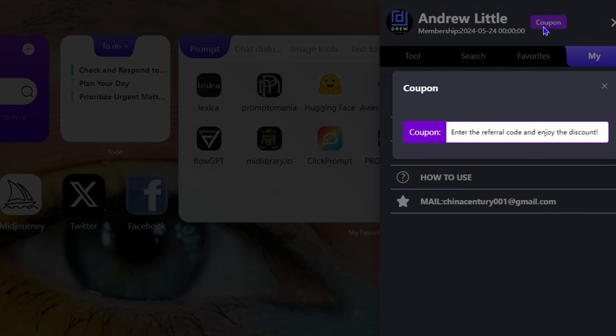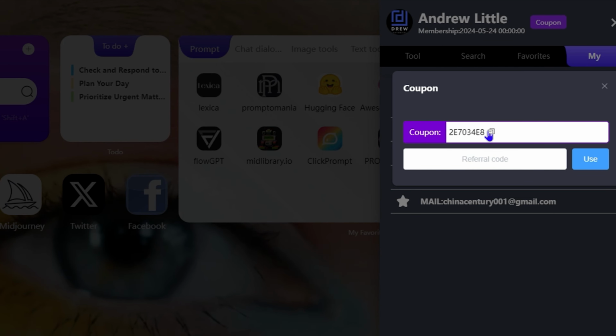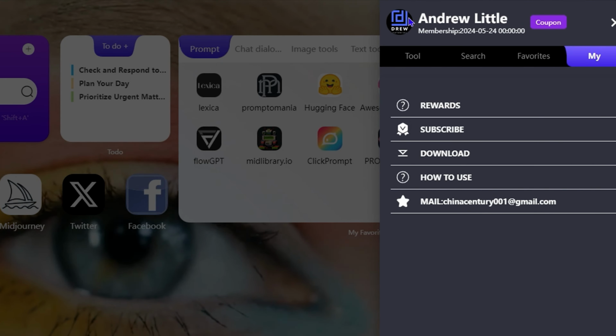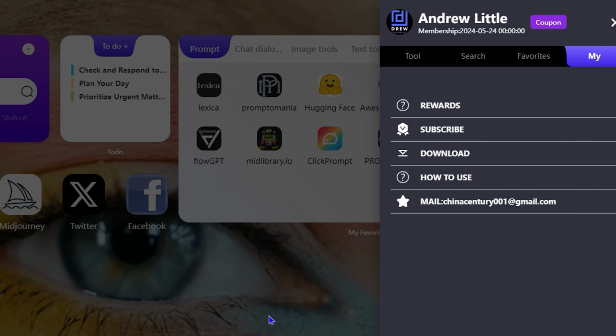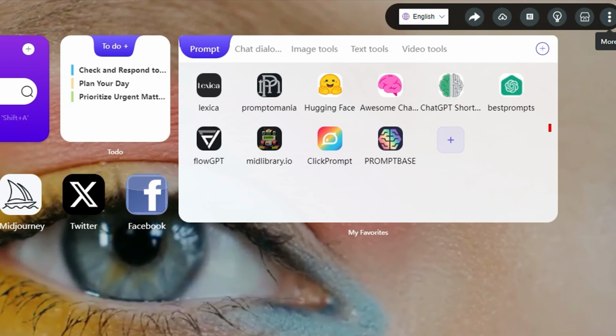So to upgrade is also pretty easy, guys. You can simply click on the coupon and you can fill in the coupon here that you will have. And basically once you put in the coupon, you can easily go ahead and redeem your membership so that you can easily get the benefit of the discount there.